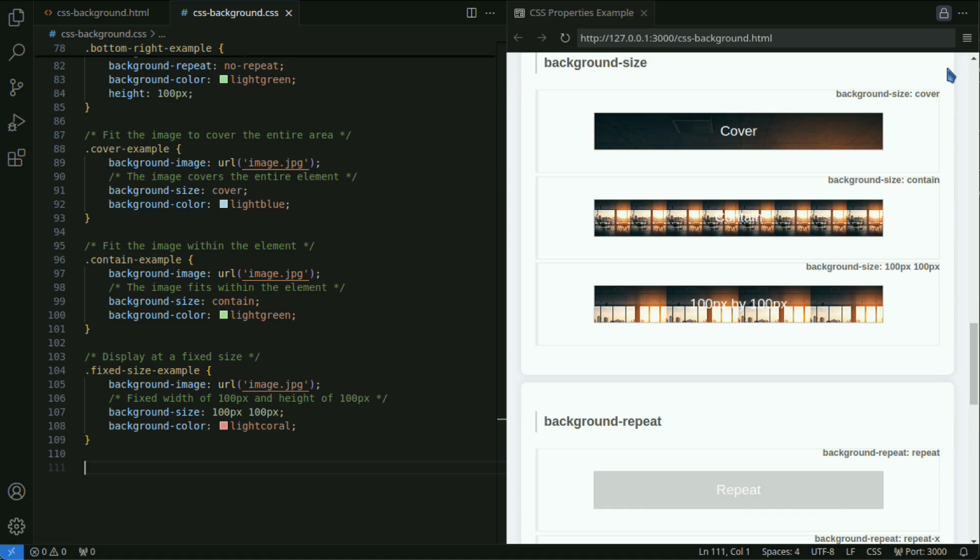Cover example. Class specifies cover. The image will be enlarged to cover the entire element, but parts may be cropped. Contain example. Class specifies contain. The image will be adjusted to fit within the element, but some blank space might appear. Fixed size example. Class specifies a fixed size for the background image, setting the width and height to 100 px each.